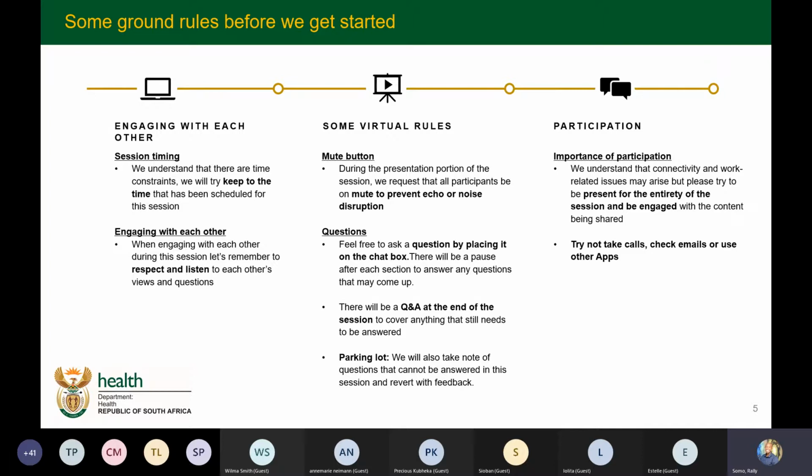When going through some of the ground rules here, we do understand that there are time constraints and that people do have other places to be. So we will do our best to keep to the time that the session has been scheduled for. Another important thing to keep in mind is respect and decorum throughout the entire session. When engaging with one another, we respect and listen to each other's views, questions, opinions, and concerns as well.